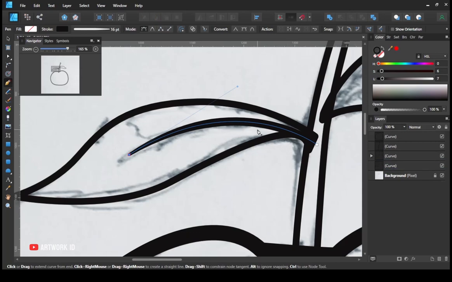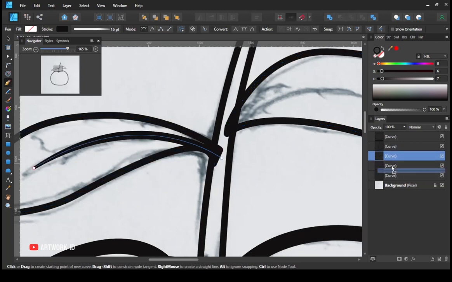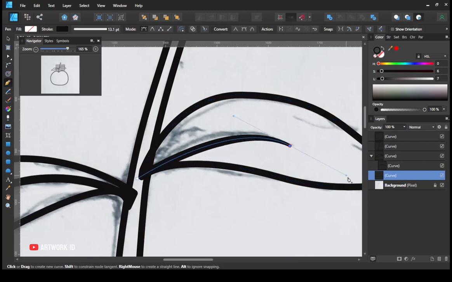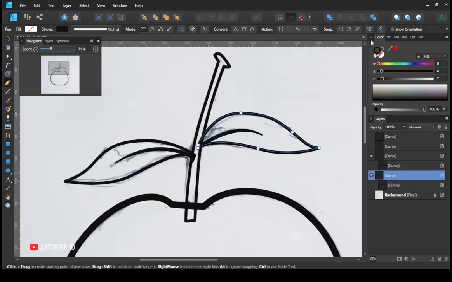Then insert this layer into the leaf layer. Then we give all the outlines the colors that were made earlier. Give base color to each part.